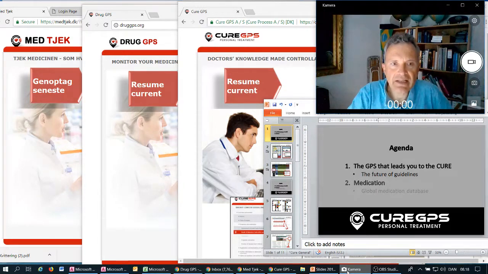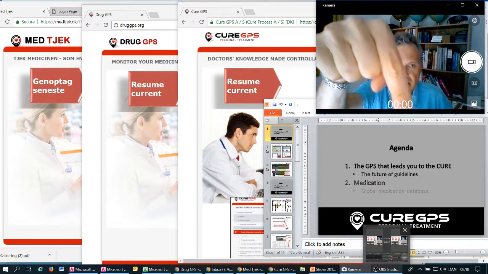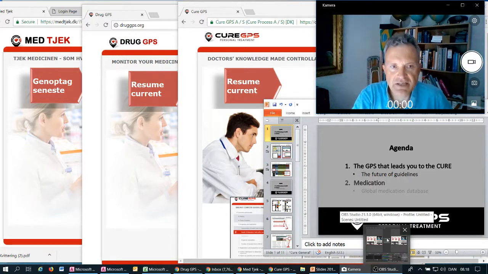The way I will proceed is first I will show you the long-term vision, how to use a GPS for health. We call it the Google Maps for health, essentially because we want to do the same thing as Google Maps does when it comes to routing. And that GPS will lead you to the cure, as you can see down here on this presentation.